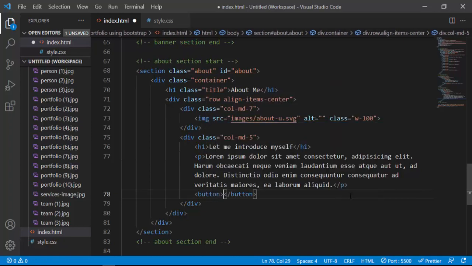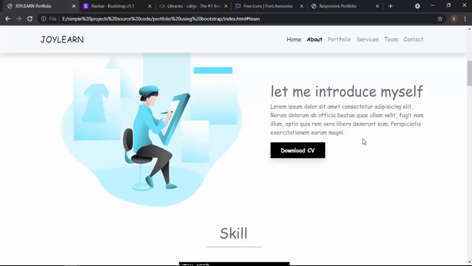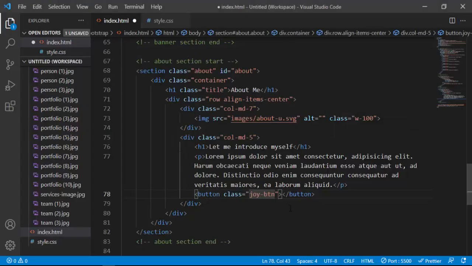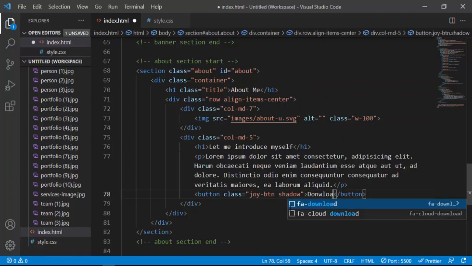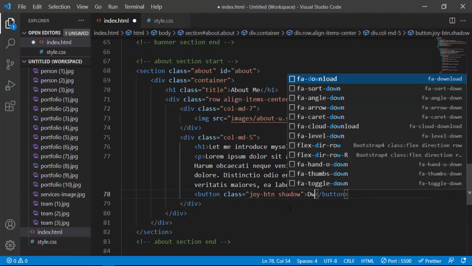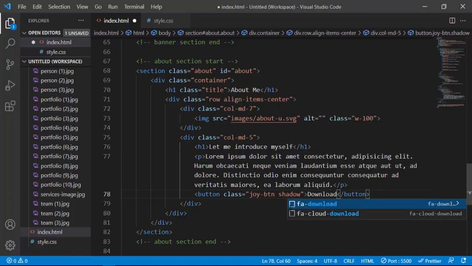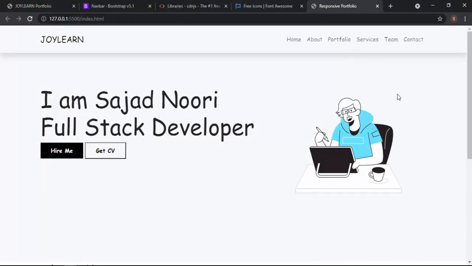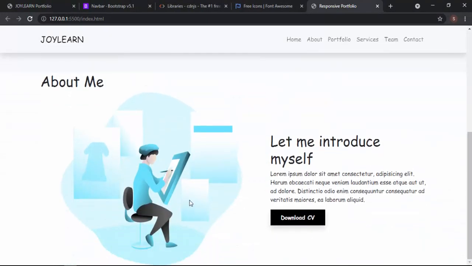And after this, we have a button, I guess. So I just say button, and I'm gonna give it a class of enjoy-btn, to look like this button right here, the button that we've created before on the banner section. Then I'm also gonna give it a little shadow. So I just say shadow, and inside that inner HTML, I just say download CV. Now I'm gonna save it and take a look in the browser, scroll down. Yes, it's looking fine.